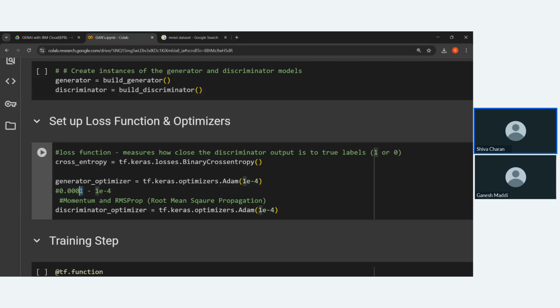So the learning rate we are considering is 0.0001. This is the learning rate we are considering for the generator optimizer, to calculate the generator optimizer loss. And similarly we are having the discriminator also, and for that also we are considering the same one. Correct, the same loss function only we are considering. Clear until now? Okay, fine.